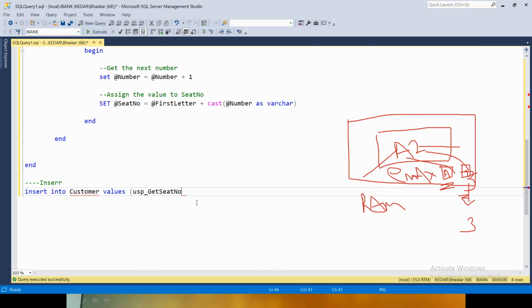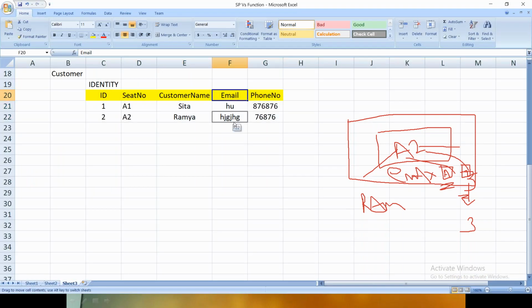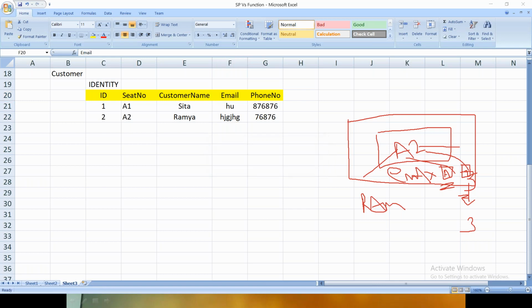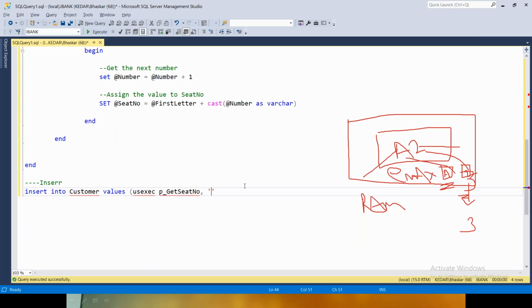Can I write a stored proc name here? So can I say exec stored proc name, comma, the next one is name, email ID, phone number? Clear? So employee number, say some name and some email ID, abc@gmail.com and some phone number. Okay, this is my phone number. Can I execute like this?